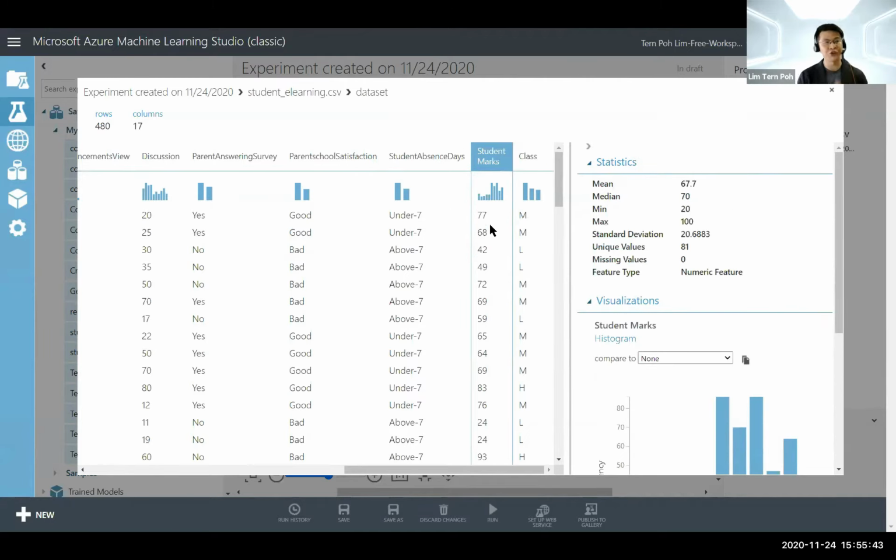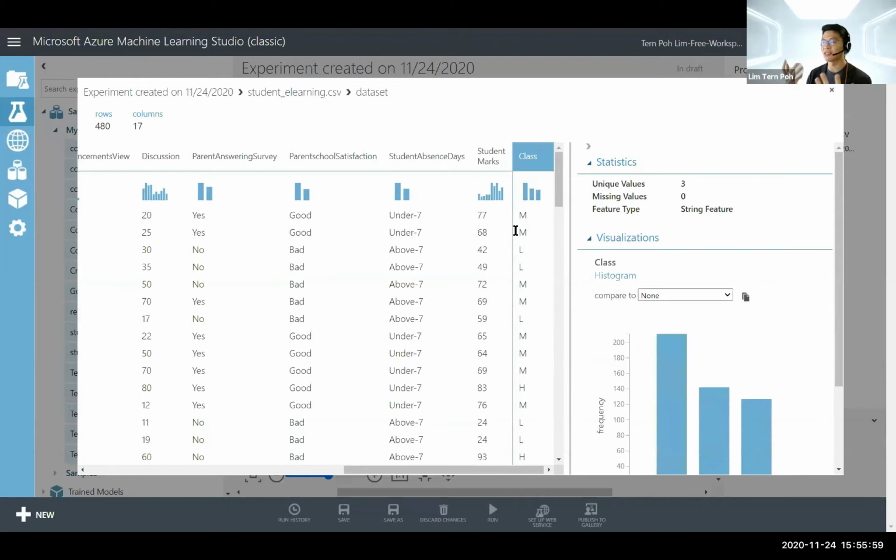So if we are going to train an AI model to predict the student marks, this will be a regression AI model, right? Still remember, under supervised learning, we have regression and classification. So for student marks, it's regression, trying to predict the marks of the students. If I want to predict class, that would be classification: what is the grade of the students, is it A, B, or C, high, medium, or low? So in our case, we're going to do regression values.